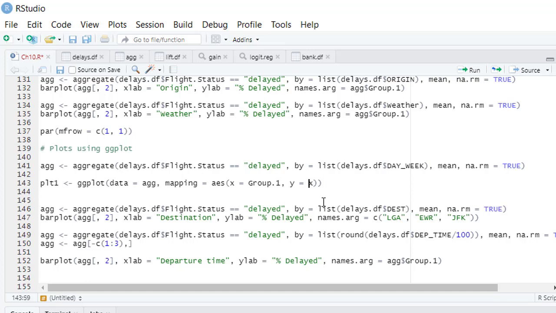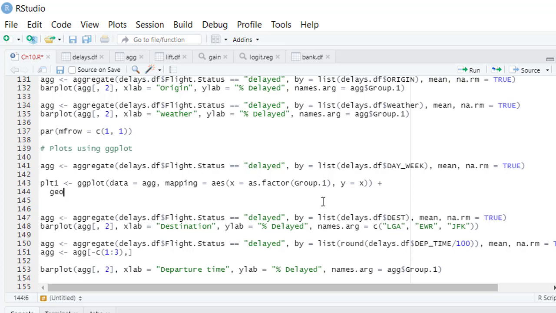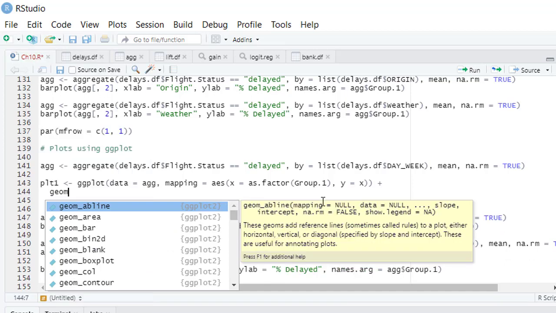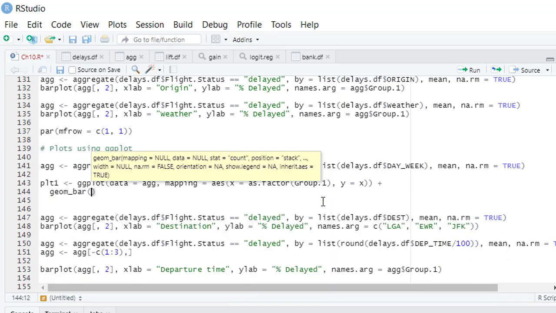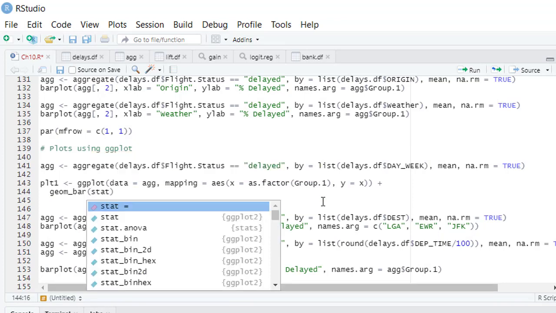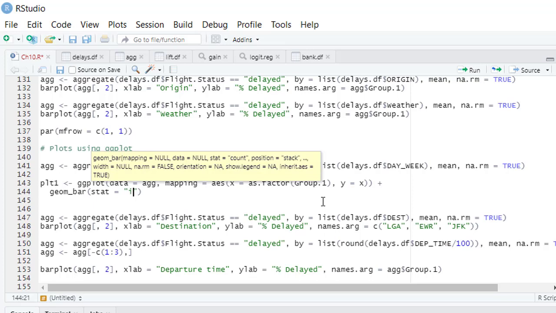Okay, and one more thing, this has to be factor group 1, and we're going to plot this with geom bar. Okay, geom bar, and since we're going to have to plot the value in the y-axis, we need to state stat equal to identity.